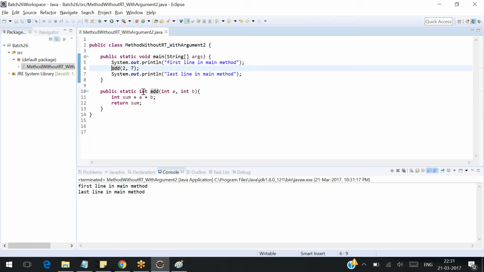So it is returning what? Integer, correct? Some integer it is returning. So I have to store it in an integer. int returnedValue equal to this, and now you can print that return value, guys.